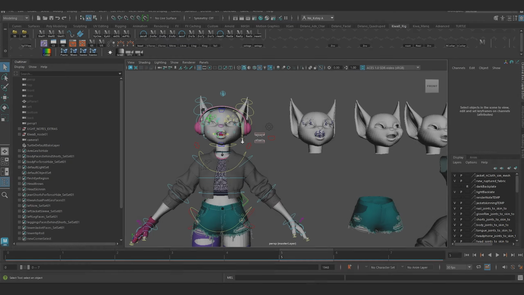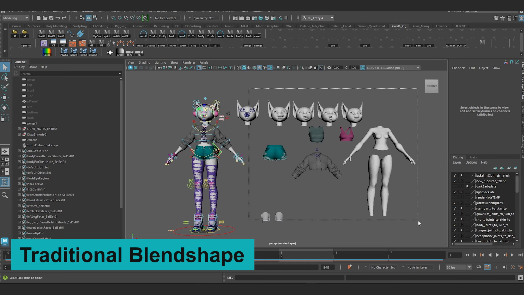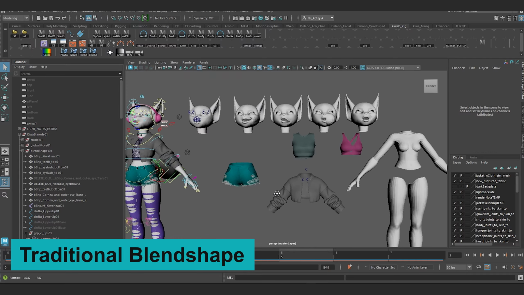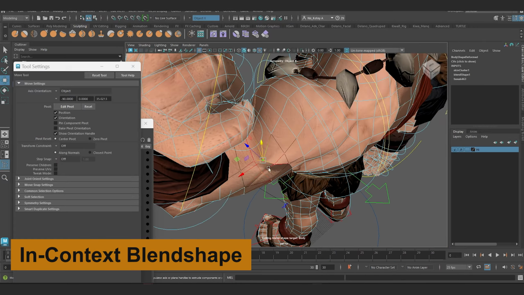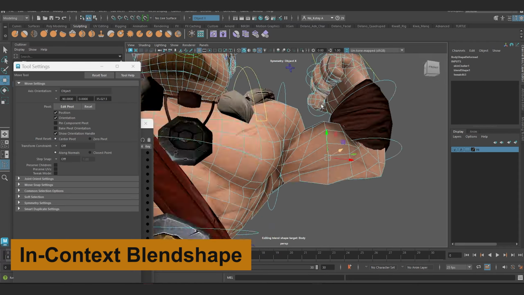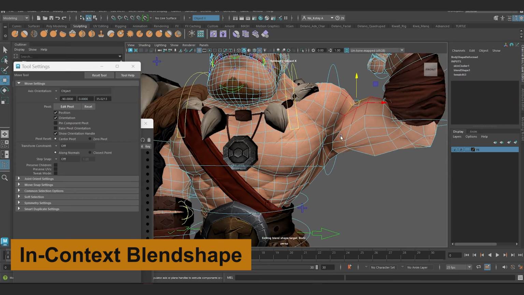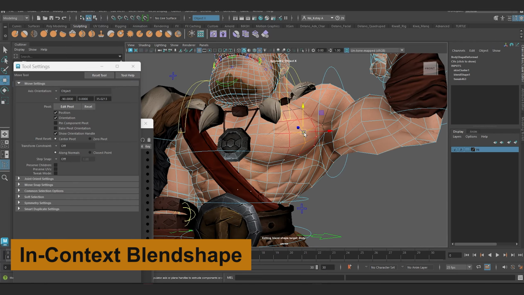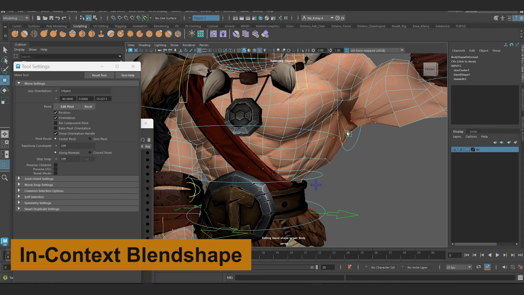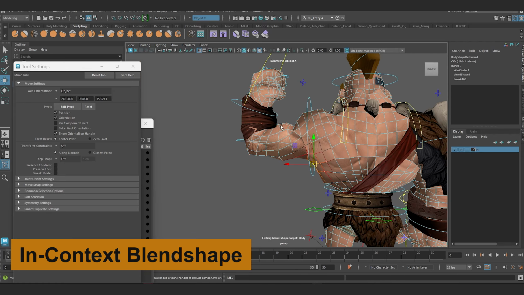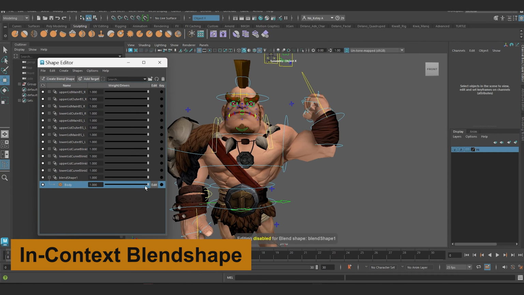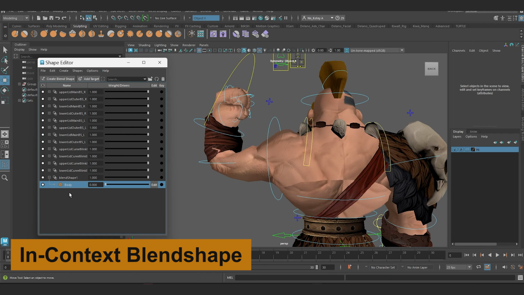In Maya, a traditional blend shape system is one where blend shape targets are derived from duplicating the source mesh. On the contrary, an in-context blend shape system does not require targets to be duplicated. As long as the source mesh is in edit mode, targets can be sculpted directly on the source mesh, and changes to the source mesh's vertices happen as an offset. The changes are stored as delta values on the target node. The workflow to draft in-context blend shapes is significantly more intuitive than that for drafting traditional blend shapes.